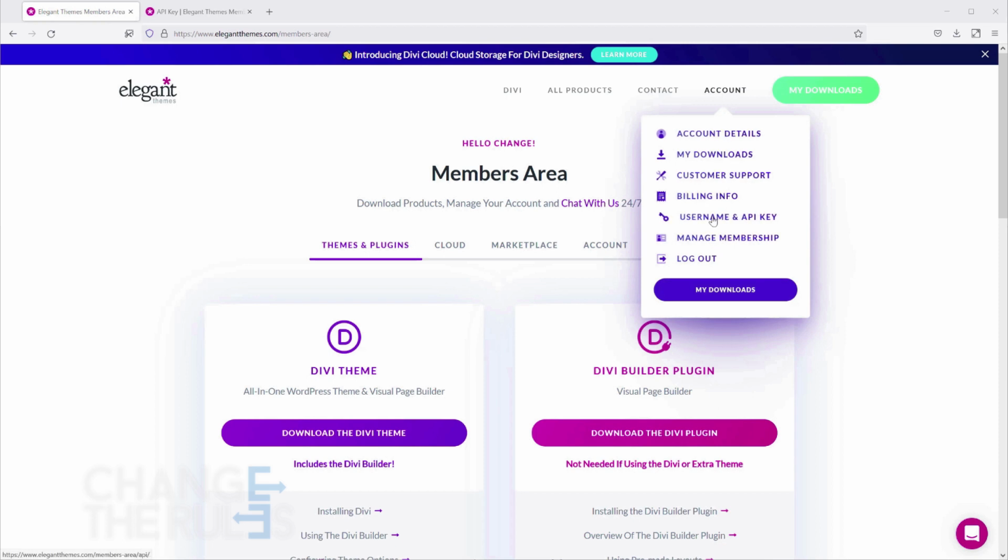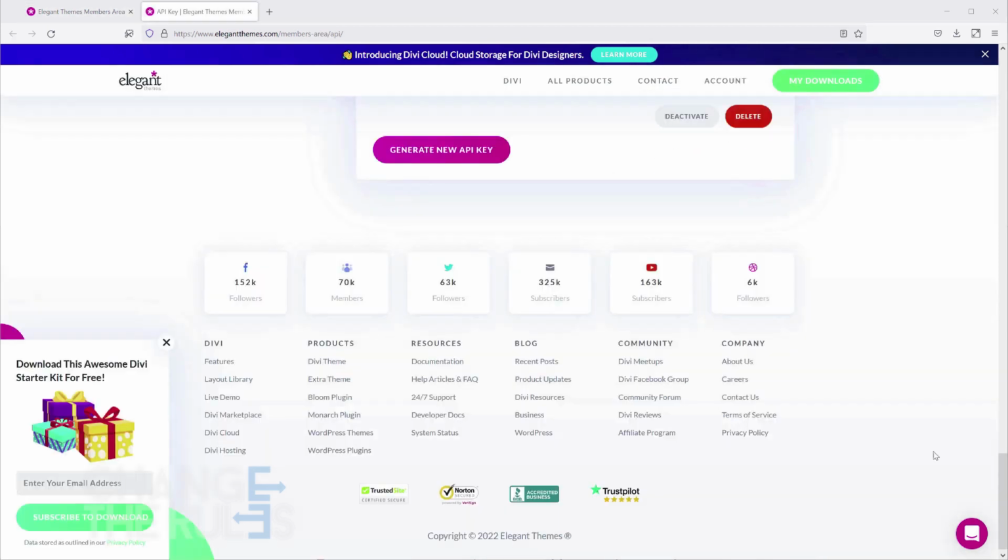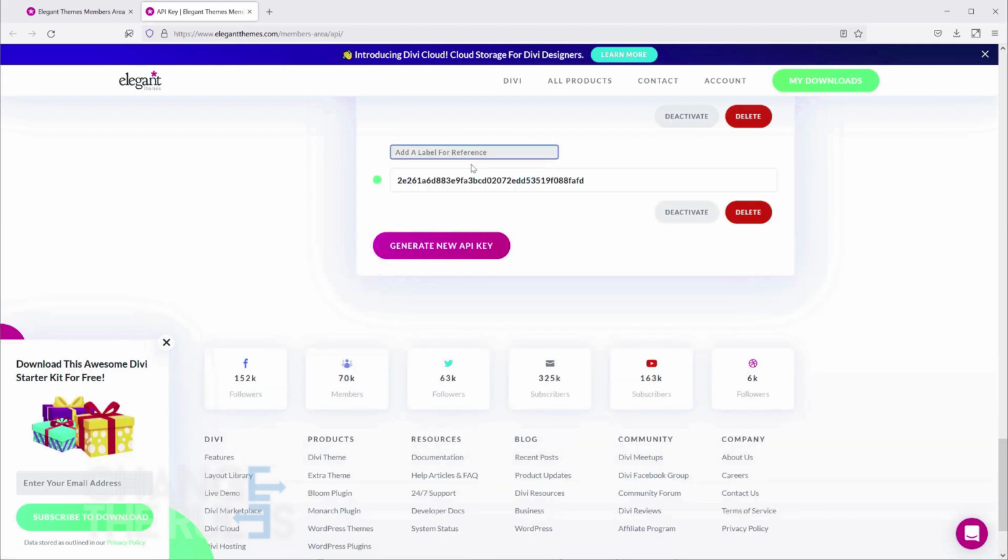Next, go to Account, then navigate to Username and API Key. Click Generate New API Key, and name it anything you like. Next, copy your username and API key and paste them in Notepad.